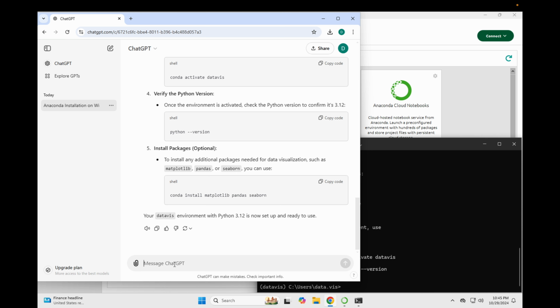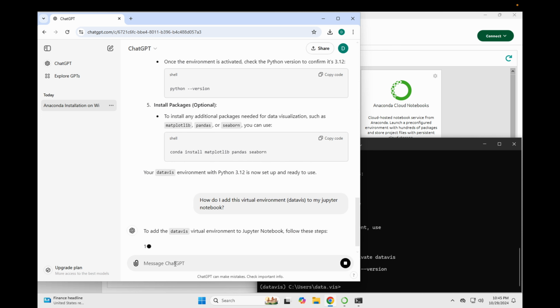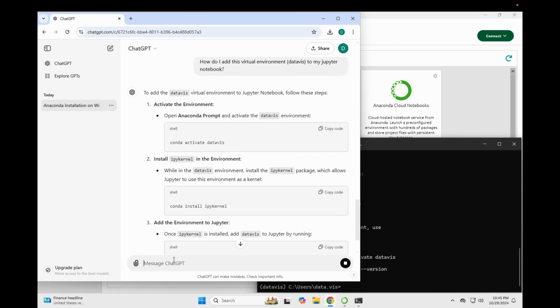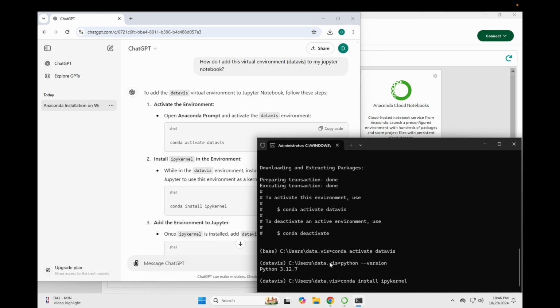So now we'll go to our last task. Here is: how do I add this virtual environment, which is datavis, to my Jupyter Notebook? Okay, following the prompt, we open the Anaconda prompt and activate the environment, which we just have done. Now we need to install the IPykernel. So just follow this.